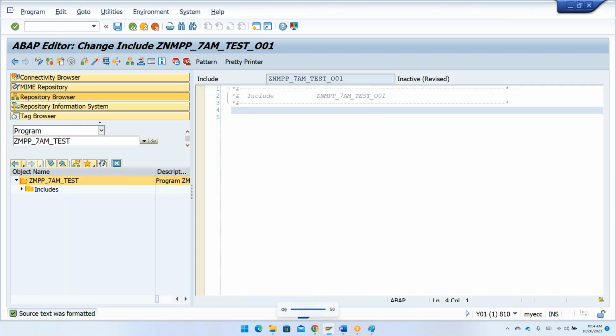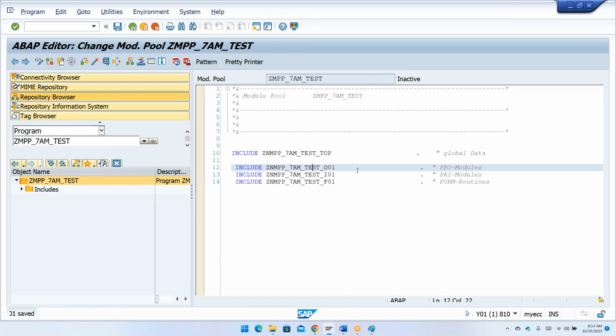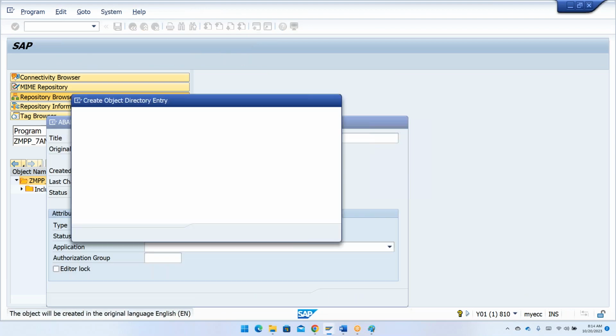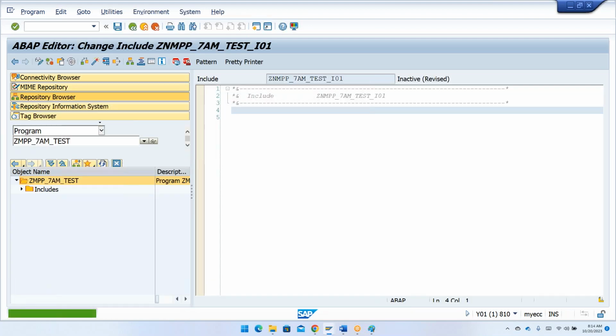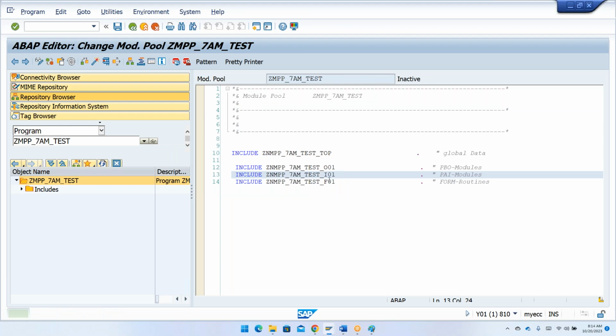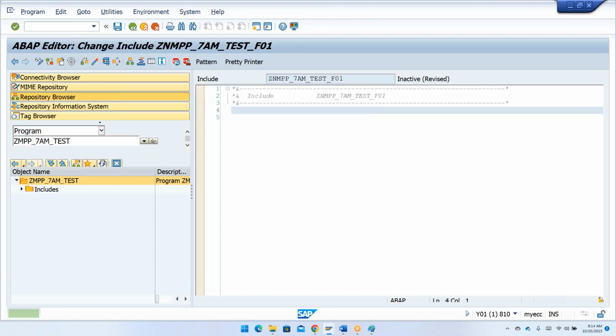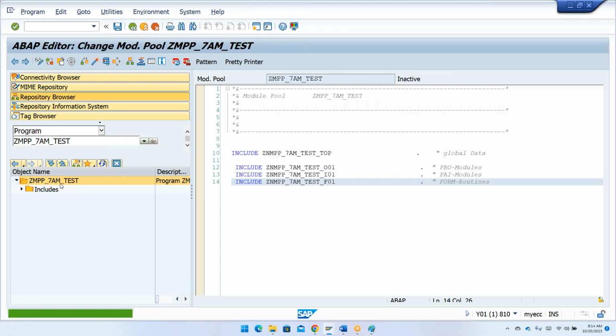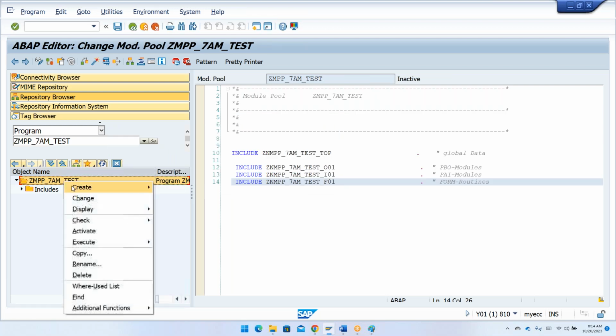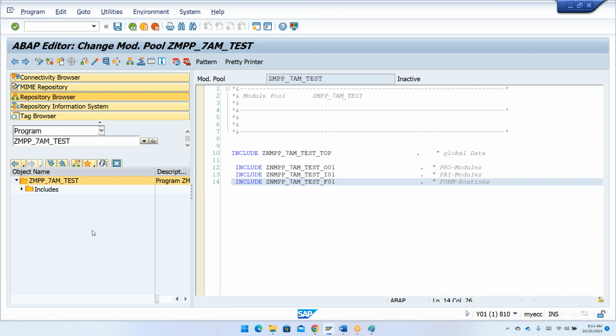So I'm going with back, and I01, back, and then F01, back. Once you have done this, now activate the program. Right click and activate this one. So you will be getting this.